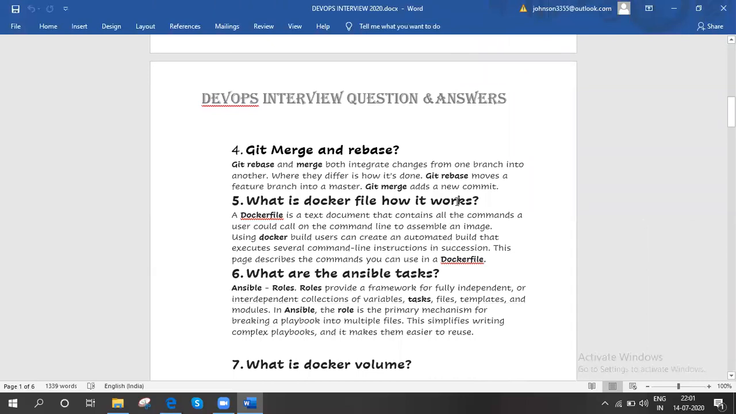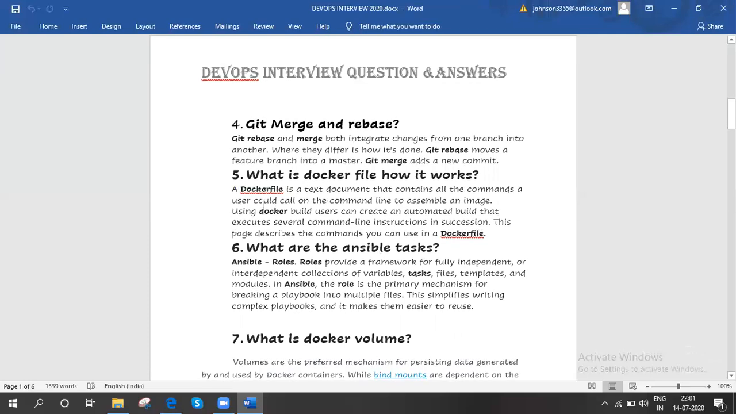Git merge and Git rebase. Git rebase and Git merge both integrate changes from one branch into another. Where they differ is how it's done. Git rebase moves a feature branch onto master. Git merge adds a new commit.